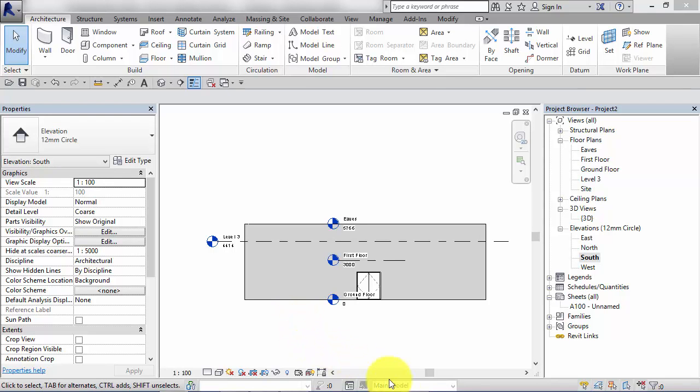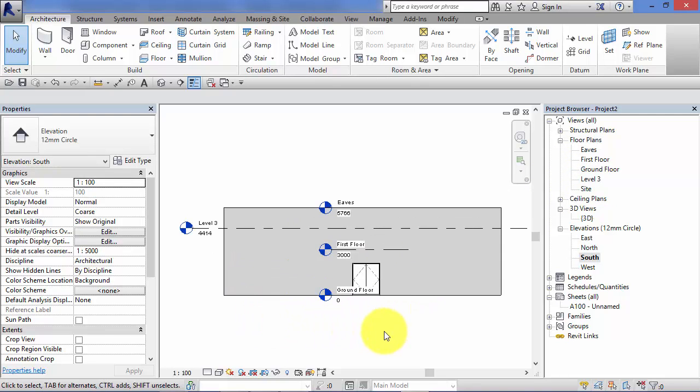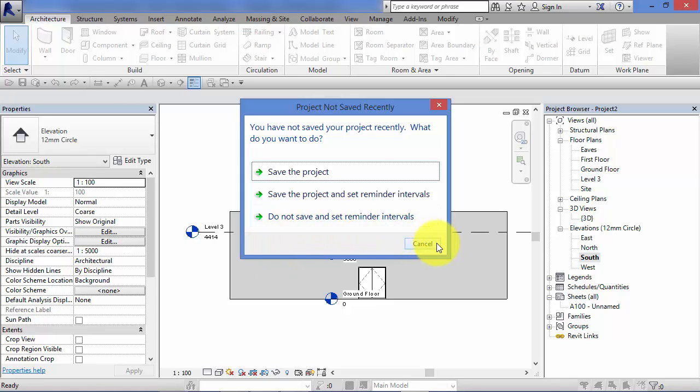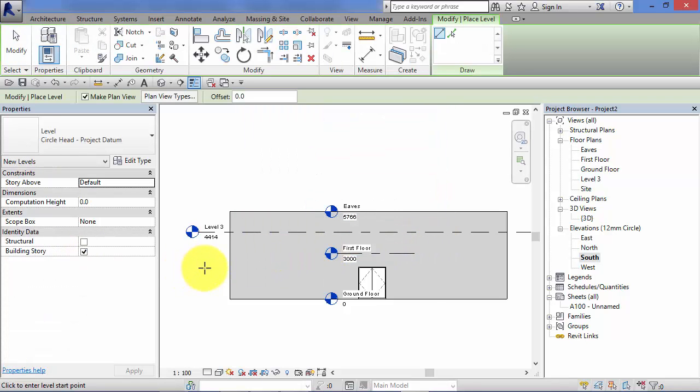So we've just seen how each floor plan must have an associated level in order to generate it. However, each level does not necessarily need an associated floor plan, and I'll just show you what I mean by that. Let's say we want to create a new level down here for our suspended ceiling. I'll use the keyboard shortcut LL. Just put that reminder away. Put the level in about here.